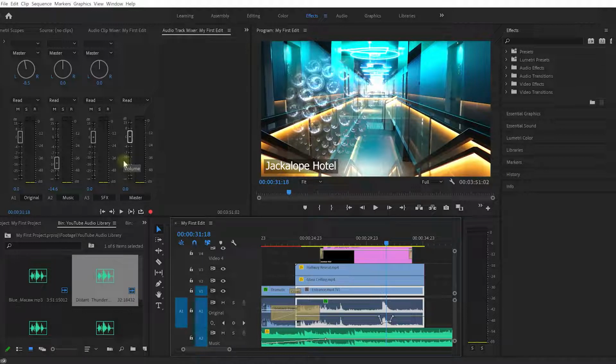If you want to make your entire video louder or softer, in the audio track mixer you will also find a master fader. And this is the volume adjustment that will get applied to all of your audio tracks combined. So all of these audio tracks, audio track 1, 2, 3, and however many you have, end up flowing into this master channel.